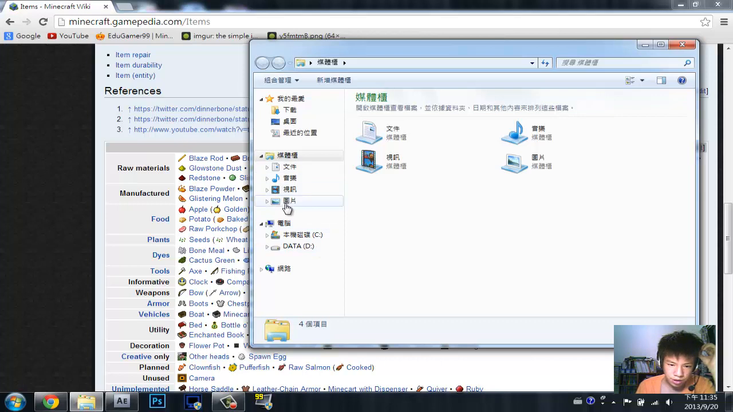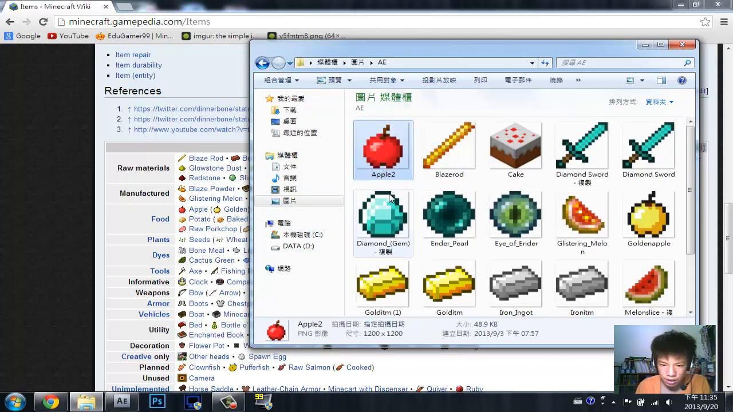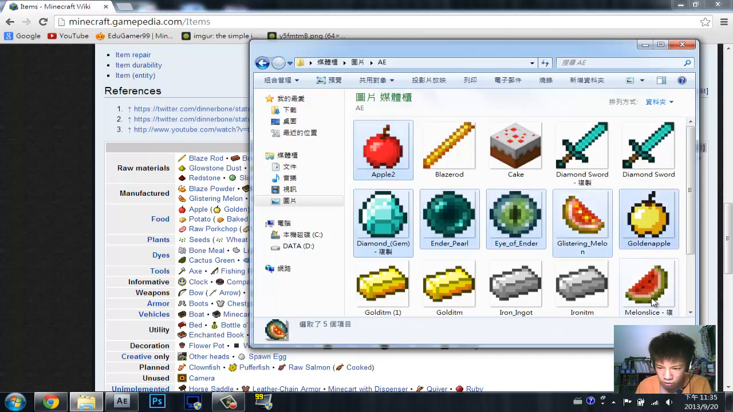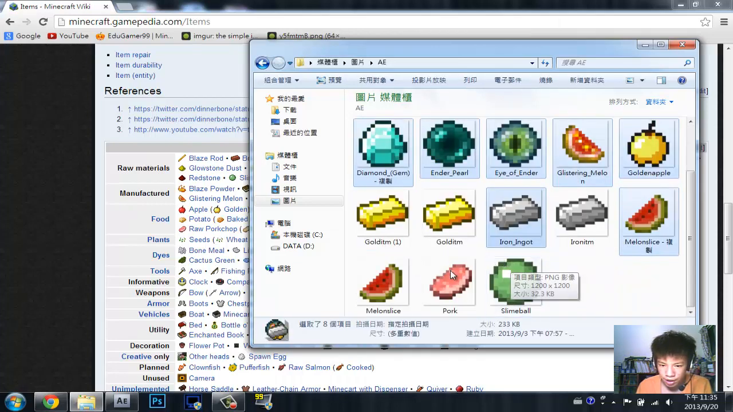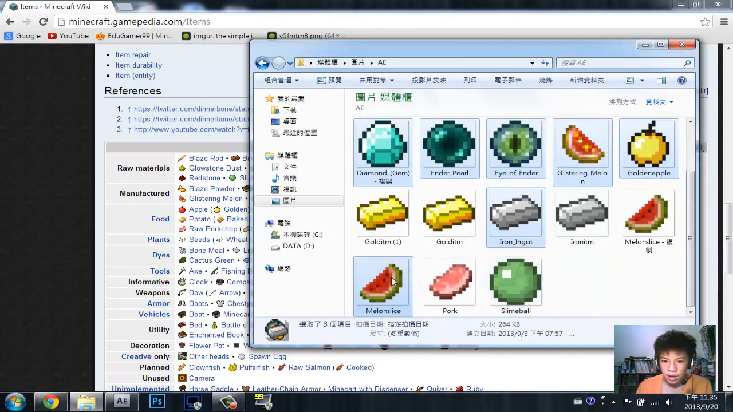Where is it? Let me just see. Okay, so AE. I think it's this one, this one, this one, this one, this one. The iron ingot, and no, not the mail slice. It's this one. And I guess 1, 2, 3, 4, 5, 6, 7, 8.